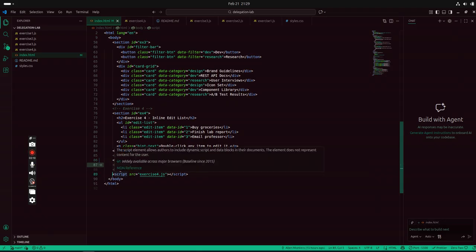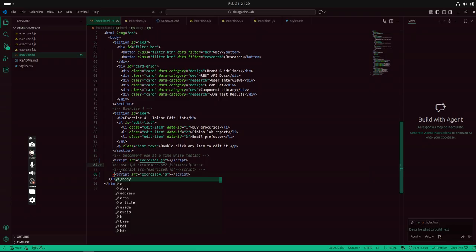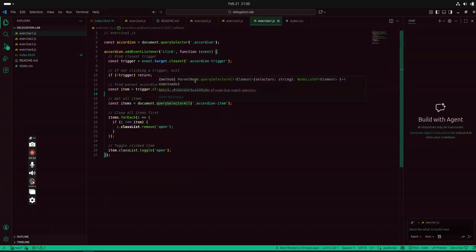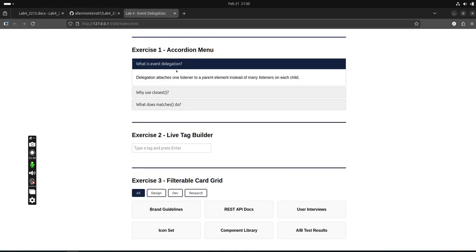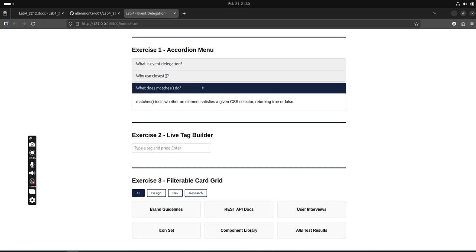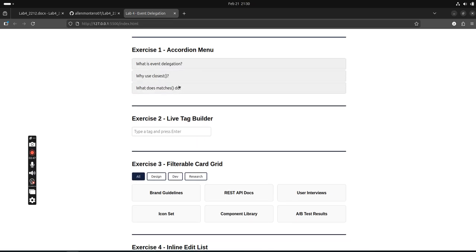Right. So now this should work. Exercise one here. See? Alright, here we are using the closest, as I mentioned at the start. Now we can look at it in the browser. It should work, as I said: when you click on a question, it opens the panel. So as you can see, it does work.